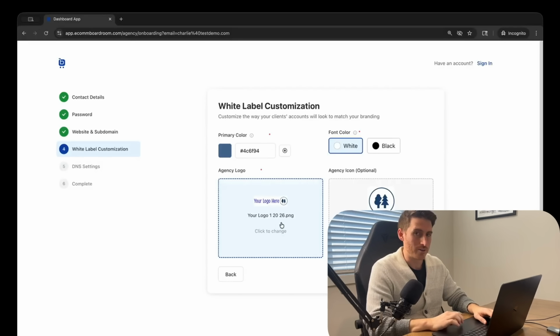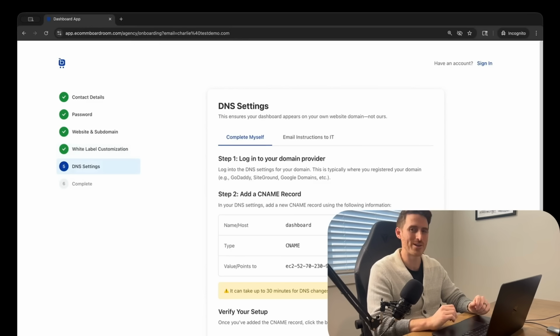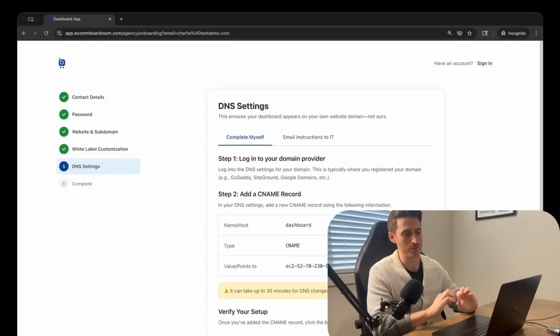Okay, I've got my logo here. It says your logo here, just so you can keep track of where your logo is going to go in the dashboard. And then I also uploaded an icon. Okay, now we come to the scary part, DNS settings. If you've ever set up a website before, you know that this is super simple and takes about 10 seconds. All you're going to do is add a CNAME record in your DNS settings.